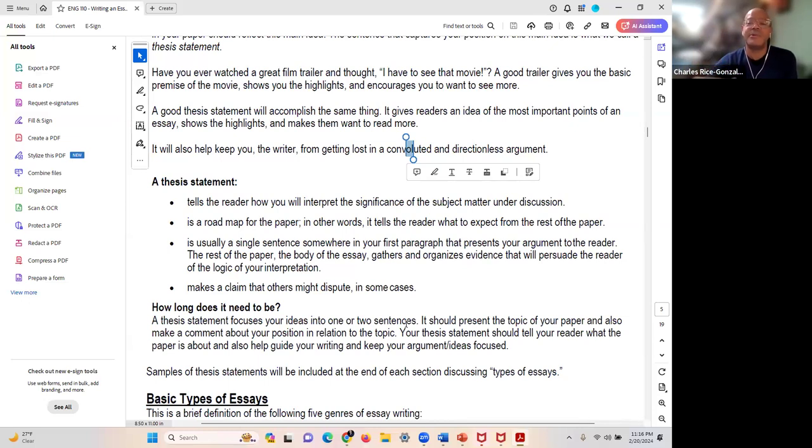In other words, it tells the reader what to expect for the rest of the paper. Roadmaps take you from here to here to here to here. Thesis statements say I will discuss this and this and this and this. So it's usually a single sentence, right? Particularly with the articles we're writing that are about 3, 4, 5 pages max, you should have one sentence that captures it. It should be in your first paragraph.